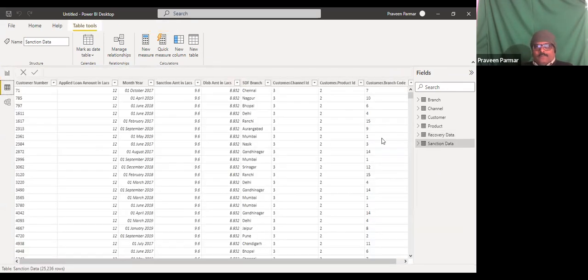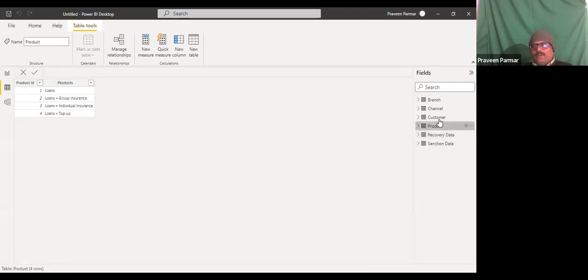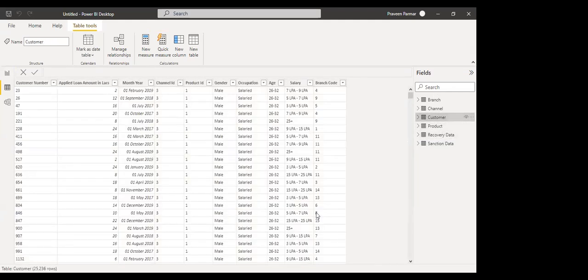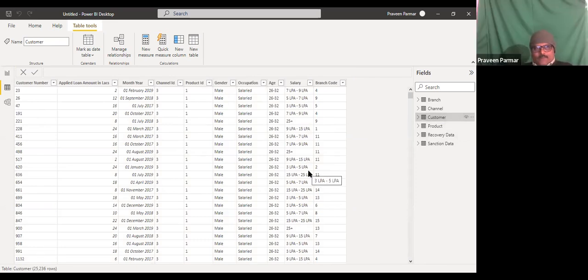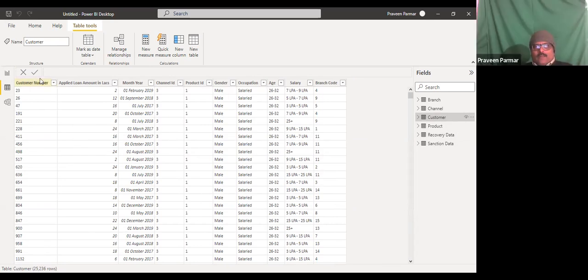Now, if you see the sanction table, we have these. If you see the recovery table, we have these. If you see the product and customer table, we have already those. Got it? You understand how to delete the columns, how to merge the columns, and how to change the data type. These three things we have finished here.